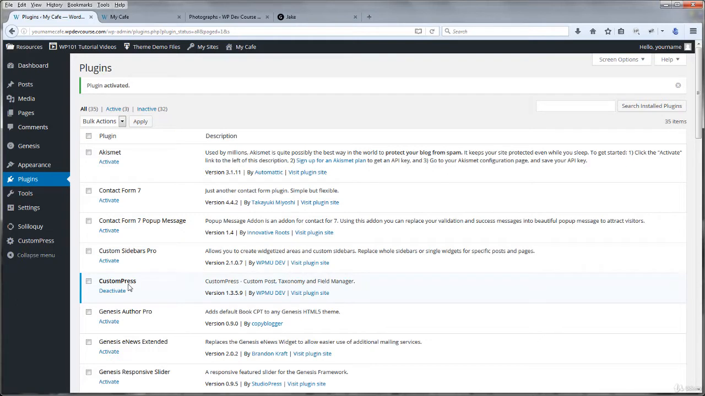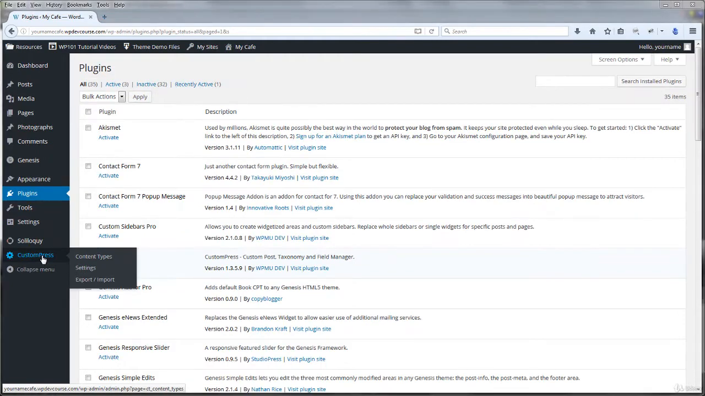Great, now that that plugin is activated, you'll see a toolbar item on the left-hand side called Custompress, and it contains all the setup screens for setting up your custom post types, as well as some global settings for the plugin itself. We won't be using it, but it also enables you to import and export custom post types from site to site.